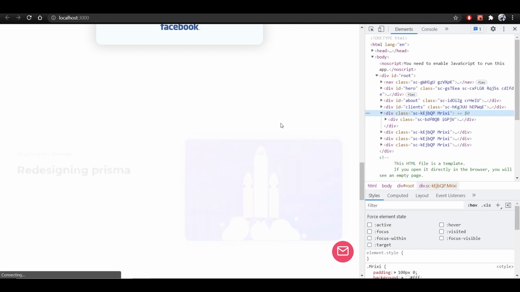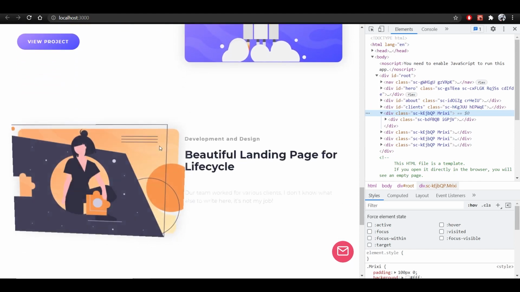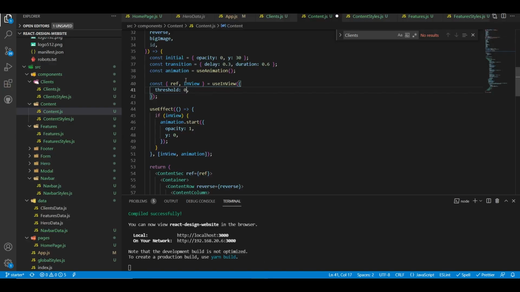So let's take a look. We can see it's animated only when 100% is displayed. We can see nothing here, nothing here, and then it's animated when the whole thing is displayed. I don't like that personally, so I'm just going to leave it at 0.2.